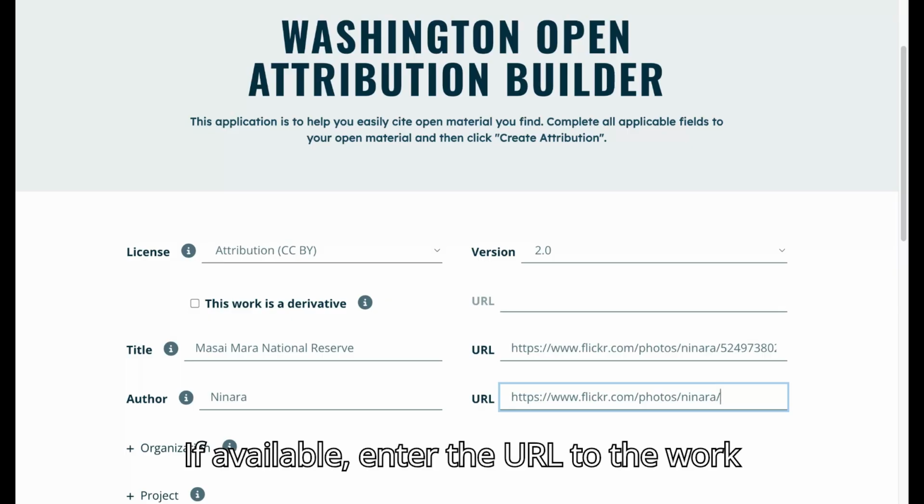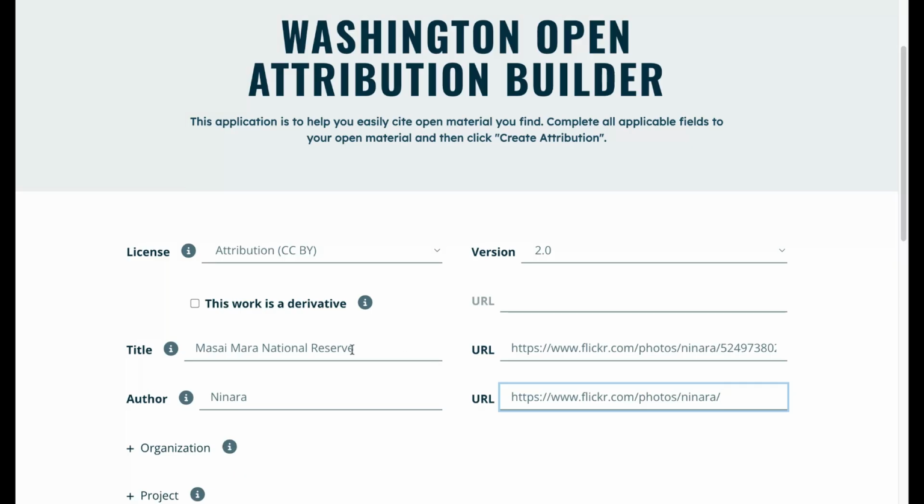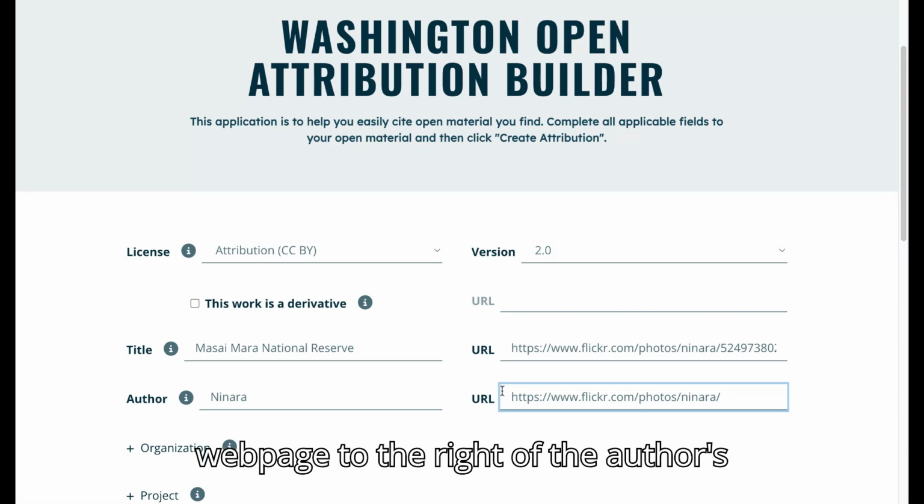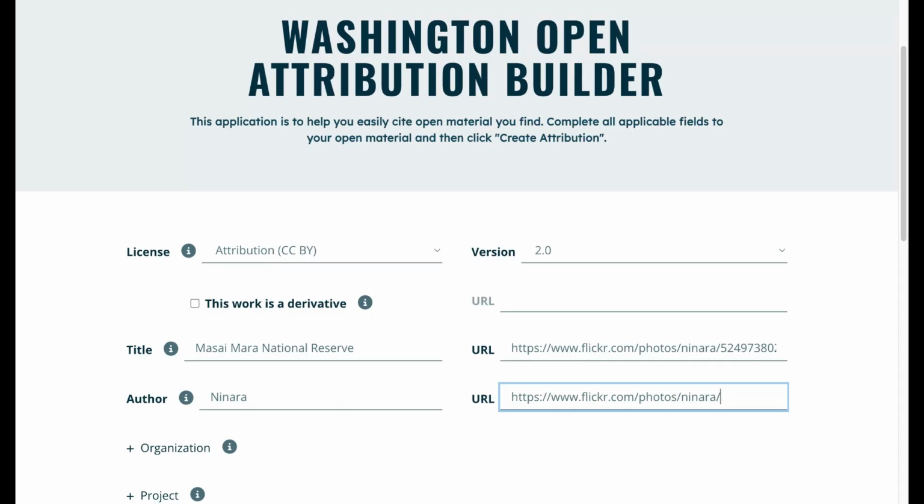If available, enter the URL to the work in the box to the right of the title, and add a URL to the author's webpage to the right of the author's box. If you can't locate the name of the author, you can list the author's screen or username.